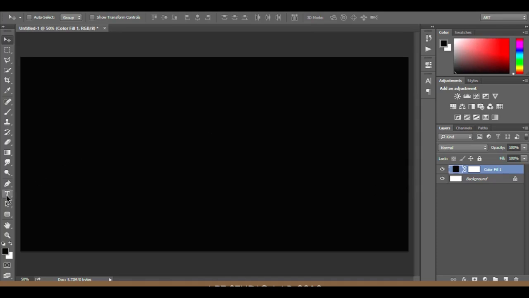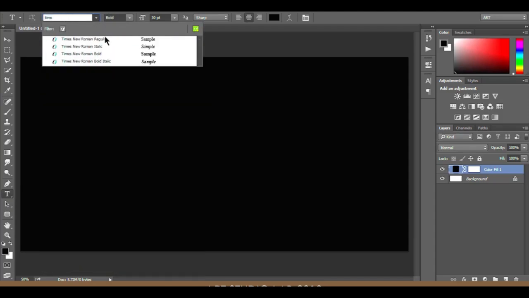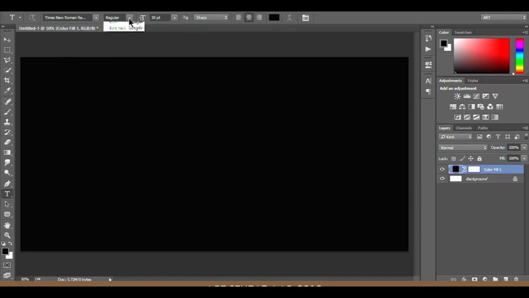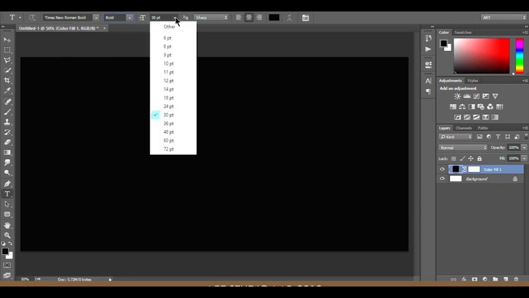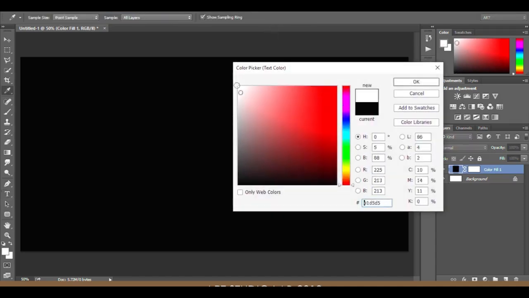Grab the type tool from the tools menu group and choose your font in the top options bar. To make it simple, I'm using the Times New Roman font with bold font style. Set the type size to 72 points. We will resize the text once we've added it. And since our background color is black, we will set the color of the text to white.